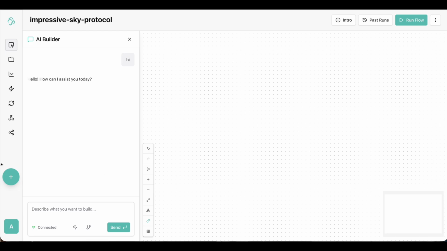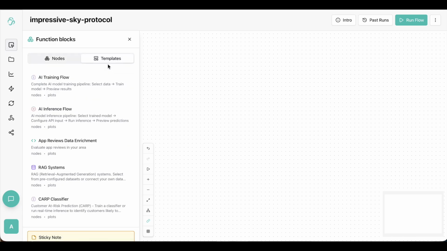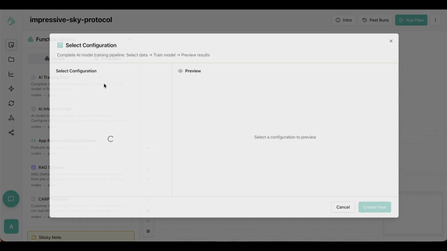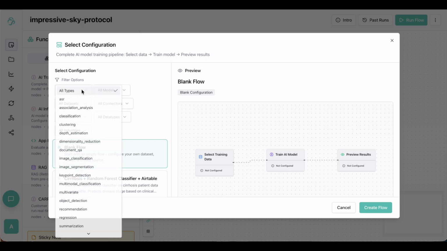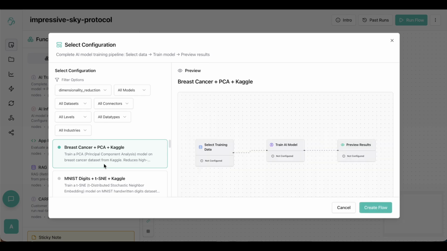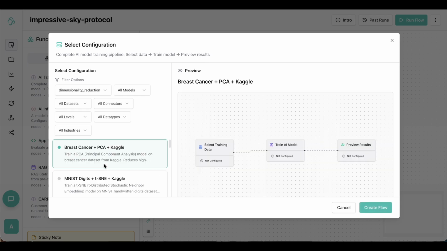So for that, you have to head to the node library, which is the plus icon, and then switch over to the templates tab. The first one is the AI training flow, so just click on it. And now using the different filter options, you can filter it for dimensionality reduction, which is right here. And then you can select one of these pre-made templates with the datasets from Kaggle, or you could import your custom dataset. For now, I'm just going to go ahead with the template, press on create flow.